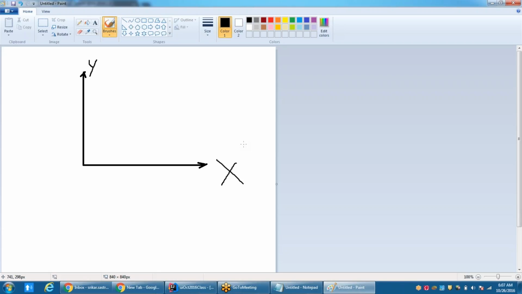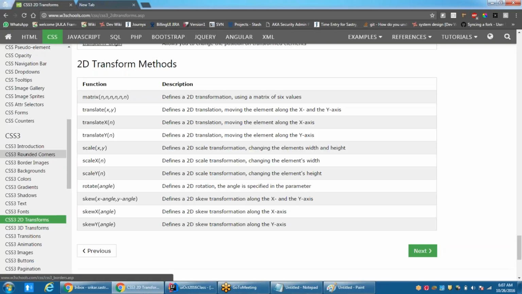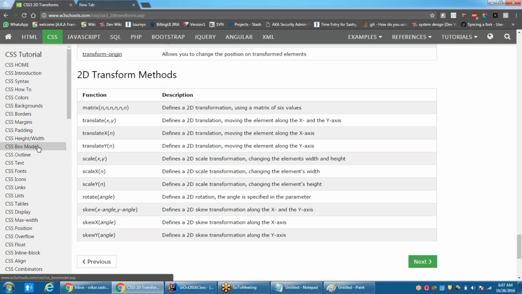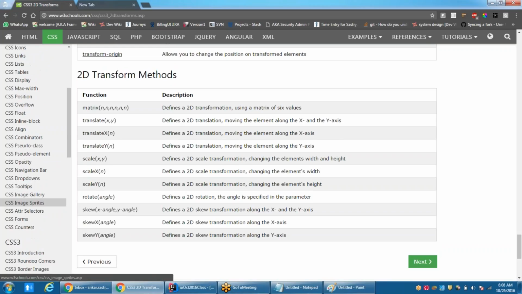When the first browsers came in, the very first browsers were Internet Explorer and Netscape. There was a browser called Netscape. These two browsers did not understand animations up until the evolution where CSS functions were introduced.